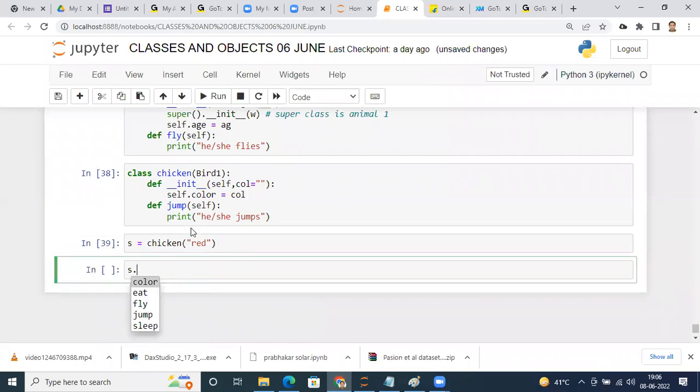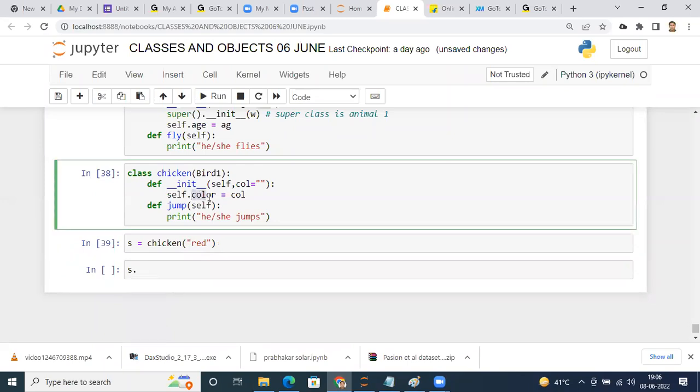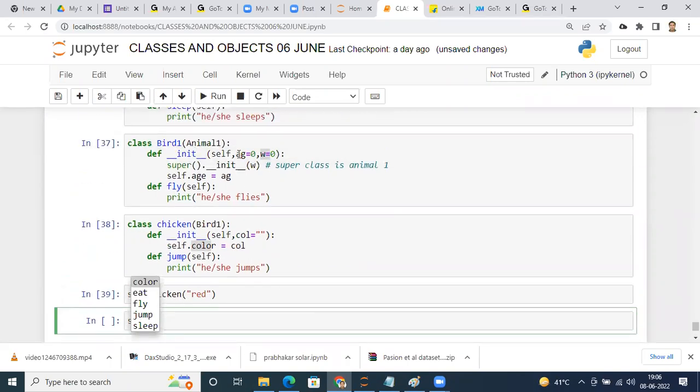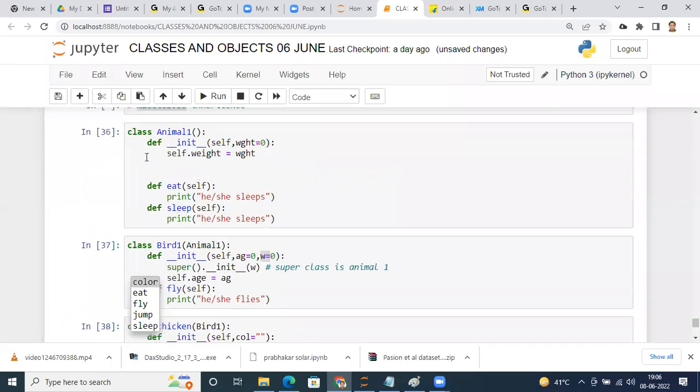Of course it has a color, its own attribute. It has its own method jump. Yes, it has the method of the bird class, fly. Yes, it has the methods of the animal class, eat and sleep. Both are there, but what is it not having? The age attribute of the bird class, right? It does not have the attribute of the animal class, that is weight. See, is it appearing here or not, everyone?